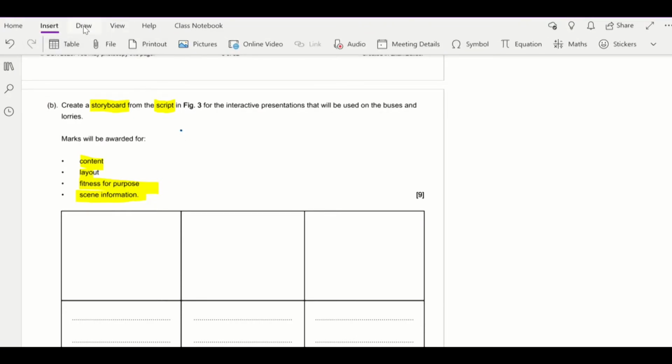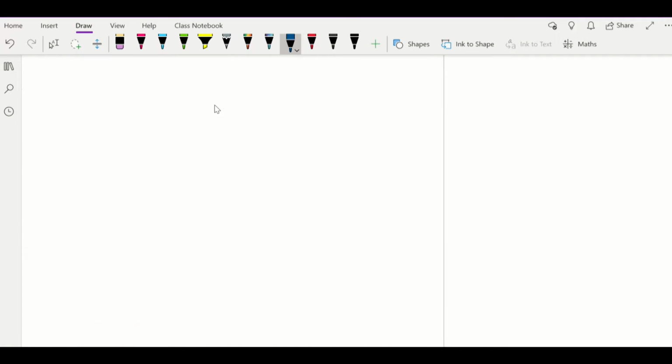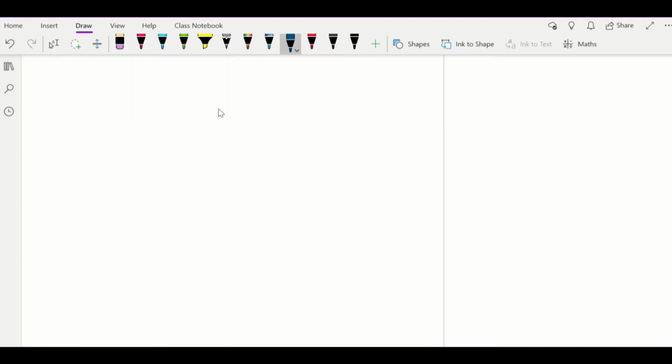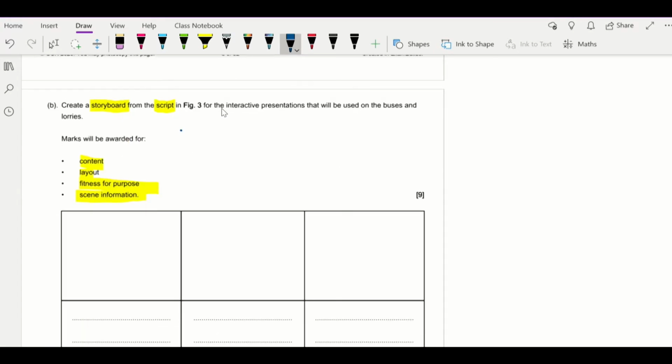So question number 5b is all about turning the script into a storyboard. The question says, create a storyboard from the script for the interactive presentations that will be used on the buses and lorries. Marks will be awarded for the content, the layout, the fitness for purpose, and the scene information.